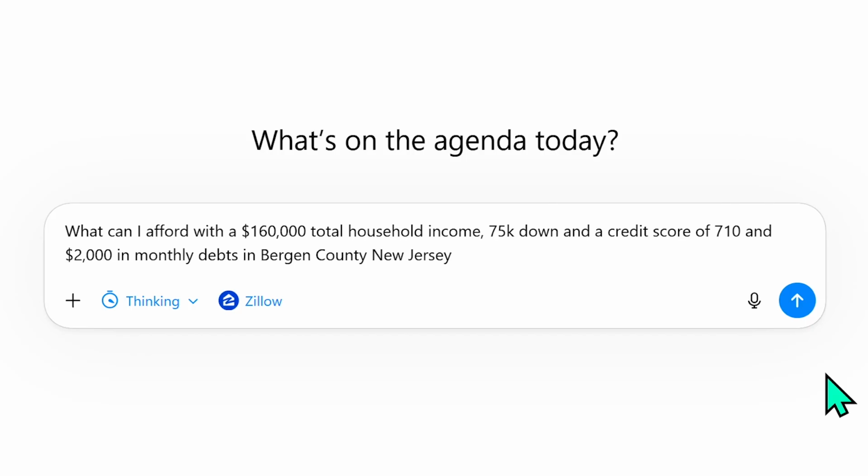So let's now take a look at how well it performs as far as figuring out the affordability. So what can you actually own depending on some of your financial metrics? So here I asked the basic question.